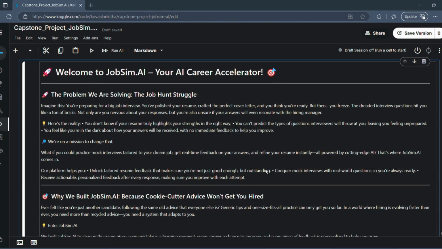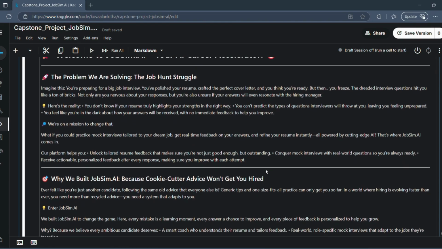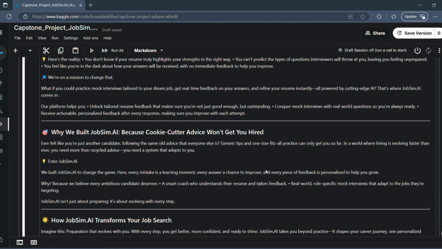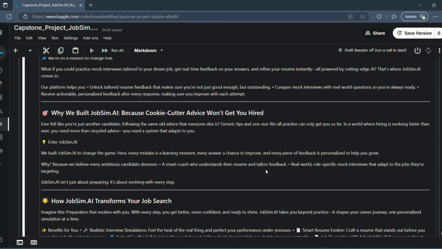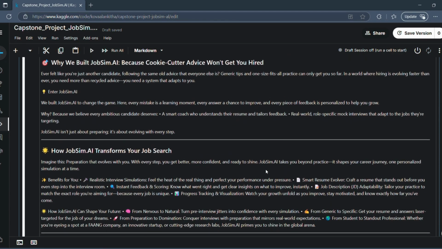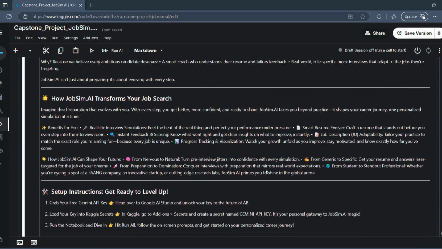It can read your resume, understand it, tailor questions based on the role you have chosen, then evaluate your answers in various stages, and then give a score based on your answers and provide feedback on how to enhance your resume and also improve your overall preparation.